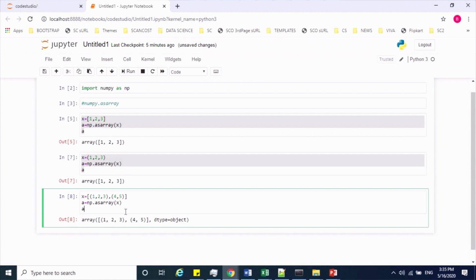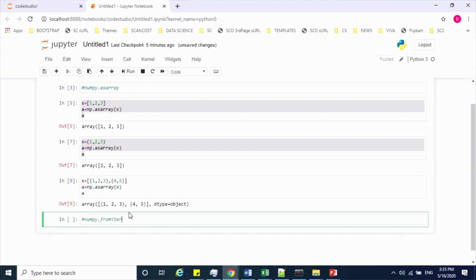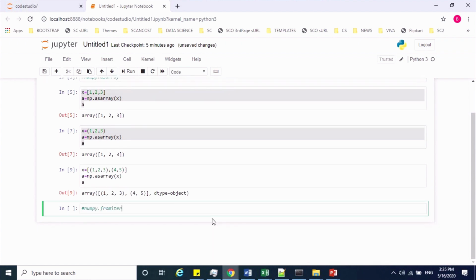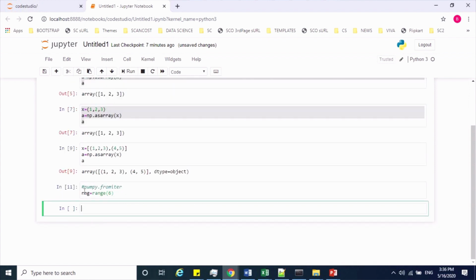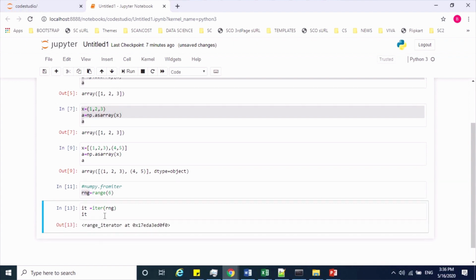That is called fromiter. Basically this method is used to create ndarray objects for iterable objects. So let us see how to do that. First of all, let me create the iterable object. I'll create a range variable. Now I'll create an iterable object for this using the iter method. So my iter object got created.